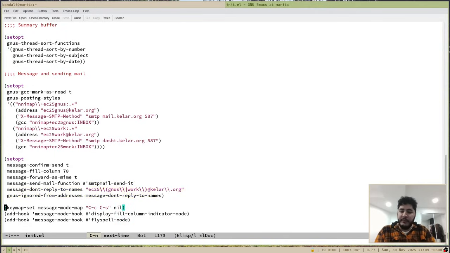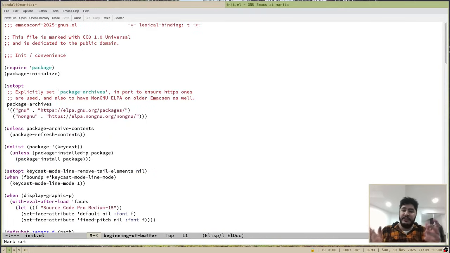I also find it helpful to unbind Control-C, Control-S. That's another key for sending the message, and Control-C, Control-D, which is very close to it on the QWERTY layout, is useful for saving a draft and then coming back to it. I don't want to accidentally hit Control-C, Control-S and send the message prematurely, so I unbind it. Anyway, that's about it.